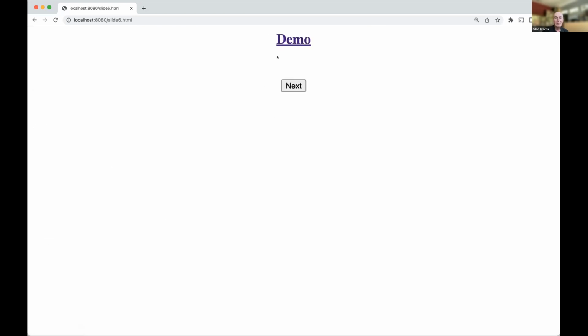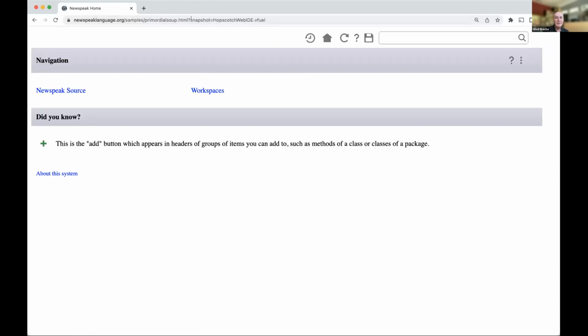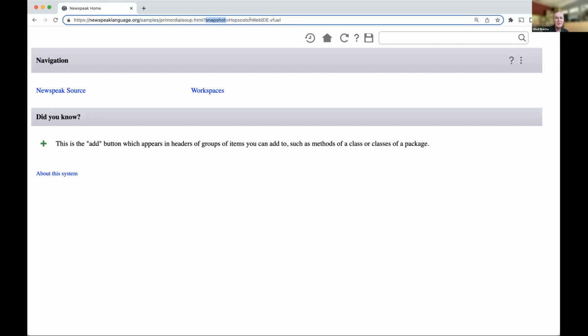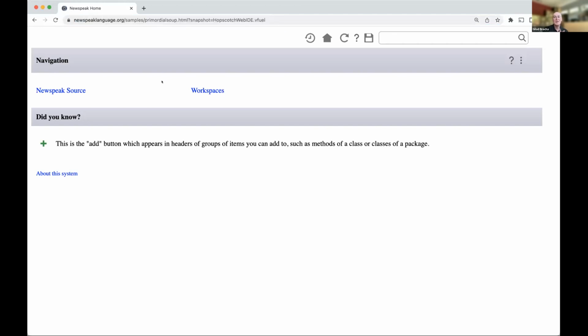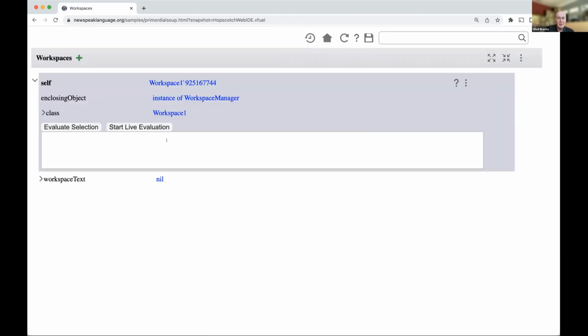At which point, before we go into more details, I figured I'd give you a quick demo so you don't get too bored. And so this is a web page that anyone who wants to can get to. You can see the URL right here. And what this does is it runs Newspeak in the browser. So this is the Newspeak IDE, and we can just check it out. So we have workspaces. We can write things.